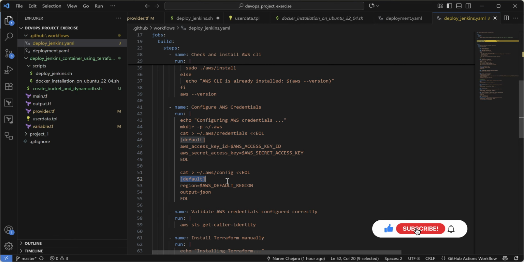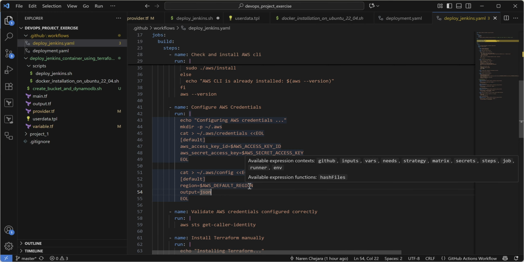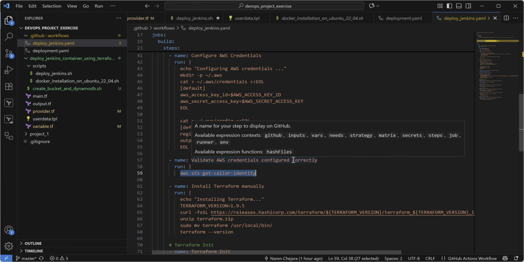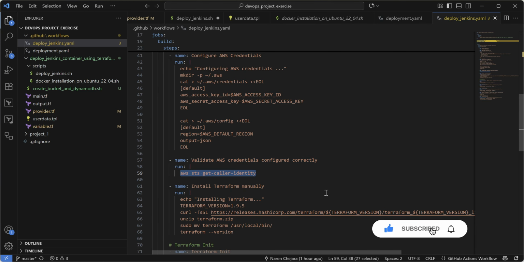In the config file we also have a default section where we configure the region and the output, which might be plain text or JSON, but I suggest you use JSON whenever you are automating something. Then once we have configured, we can check whether the AWS credentials are configured correctly or not. You can run this command, which will return the caller identity. If you get the caller identity, that means your AWS credential configuration was successfully set up.